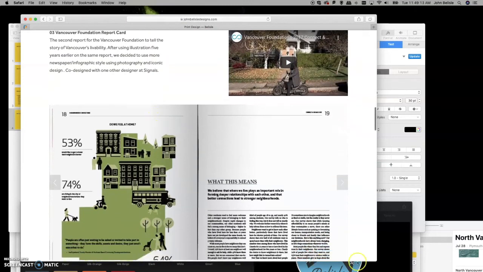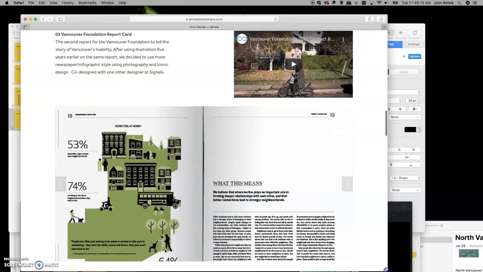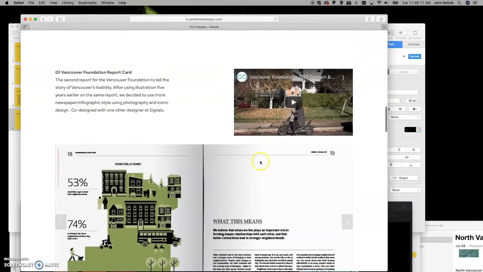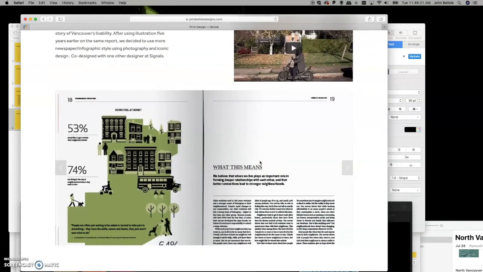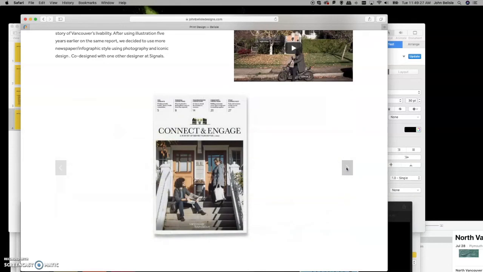This one I did about 3 years ago. This was for the Vancouver Foundation. So this is a report on how people in Vancouver see themselves, how they like their communities, their way of life. So it's called Connect and Engage. With this book, what I wanted to do is actually have people in it. Why not? And have a balance of infographics, but have it almost like a newspaper sort of feel.